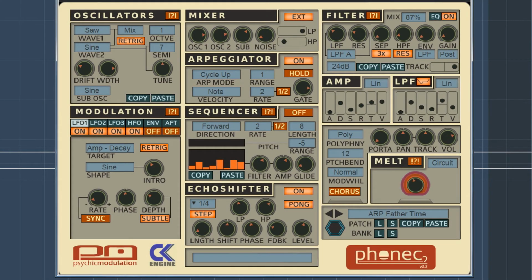We have something new here. Look at this, shiny and new. This is quite a new synth, relatively new anyway. It's called Phonec 2, as you can see here. And it's really cool and it's very cheap, which is also cool.